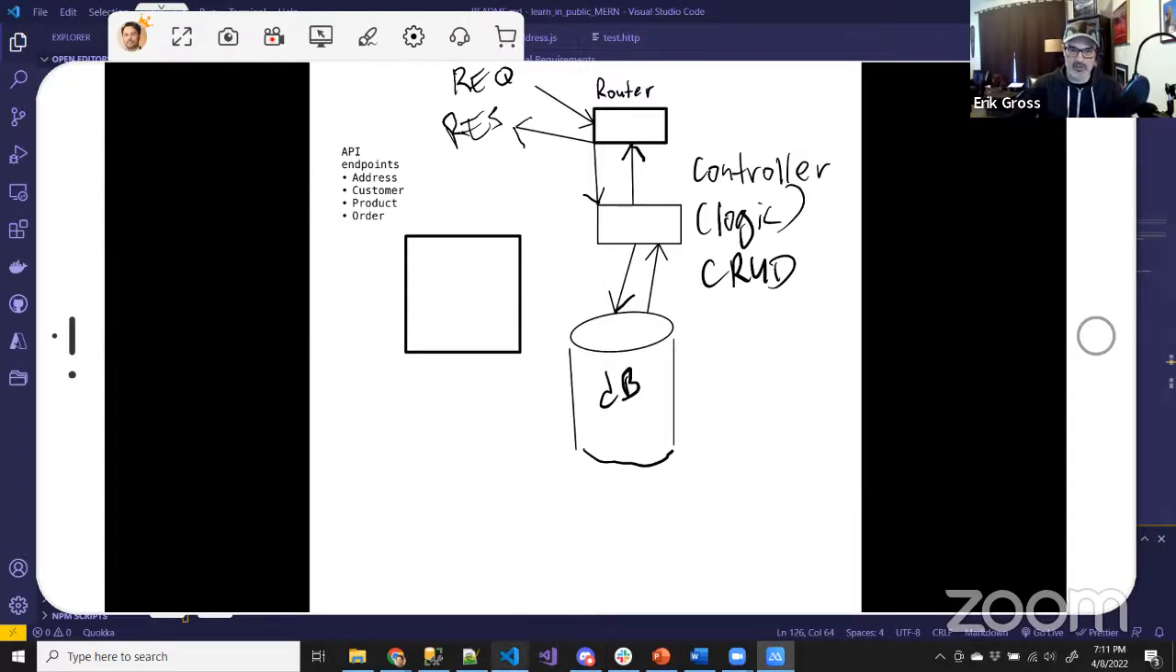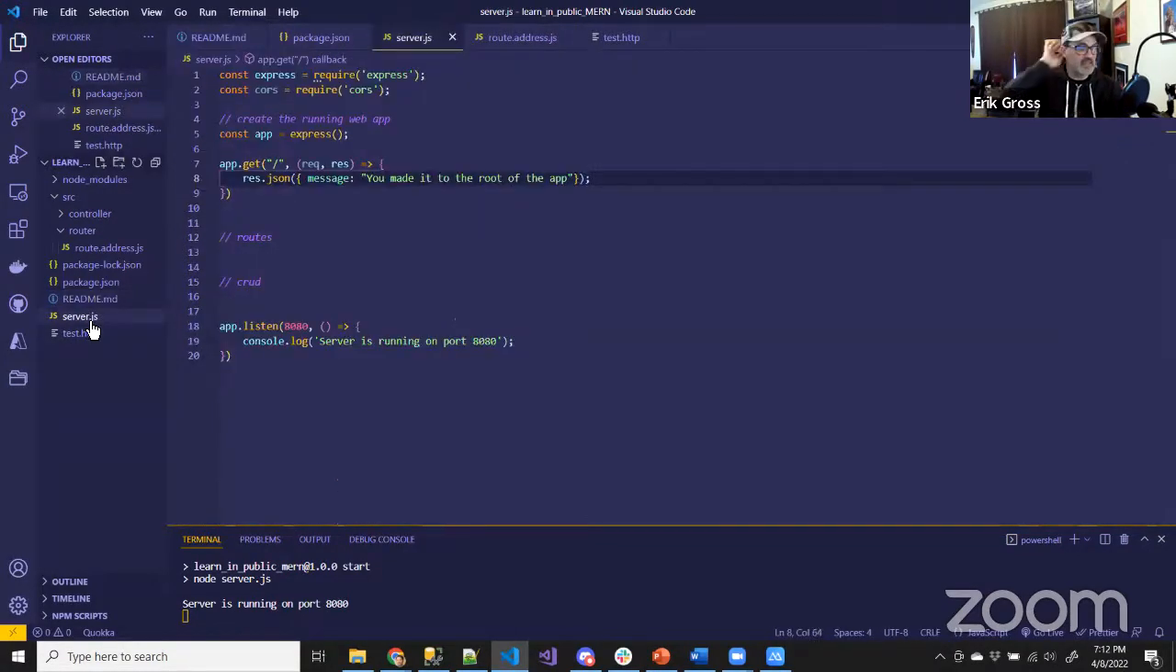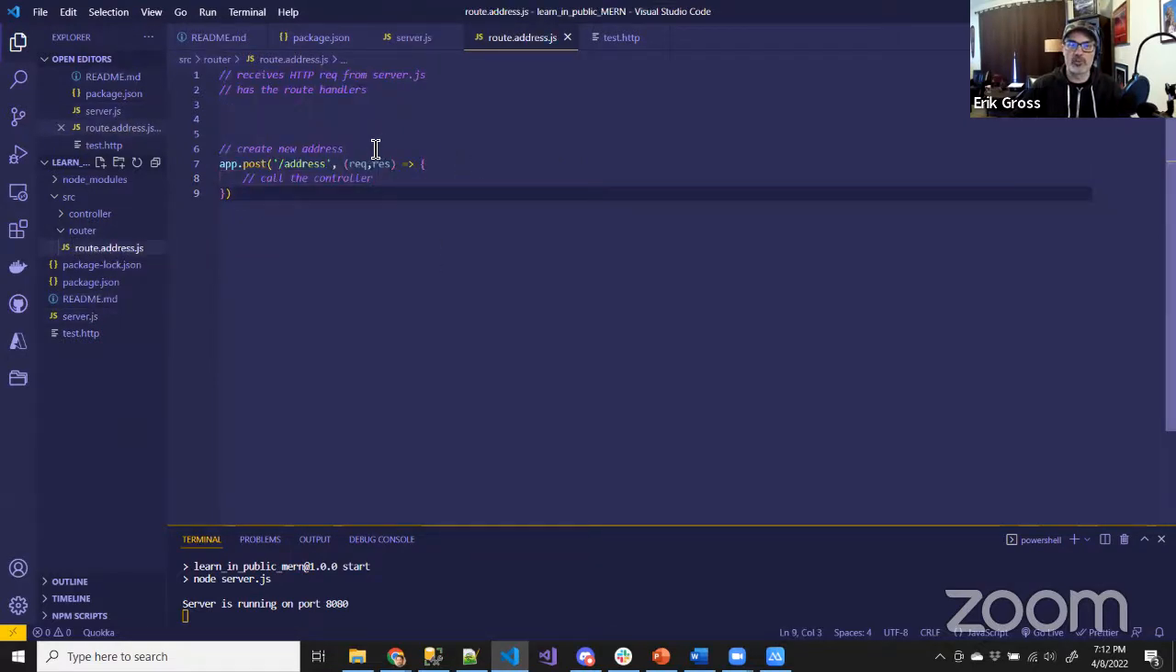So let's concentrate just on the simple thing of reading all addresses. Nice and simple. That's all we got to do. I don't like to choose a real complex one because I'm just getting all the wiring put together. So the very first thing I need to solve is if I'm going to do a get all addresses, how do I get that request that is received in this server.js file to arrive down inside the router for addresses right here? That's the actual first thing I want to wire up.